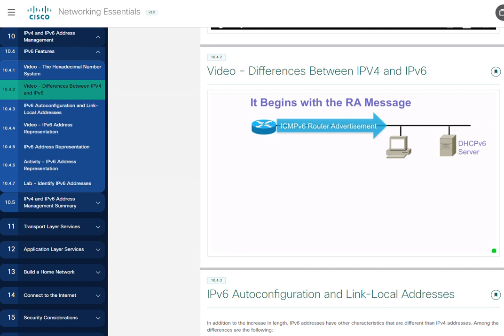Another part of IPv6 is how a device can automatically get an IPv6 address and other information like the default gateway address, DNS server address, domain name, and those sorts of things. So in IPv6 world, it all begins with something called the ICMPv6 router advertisement. ICMP stands for Internet Control Message Protocol. Okay, so the router advertisement comes from the router. It's sent periodically every 200 seconds, or whenever a host says, hey, I need a router advertisement from the router.